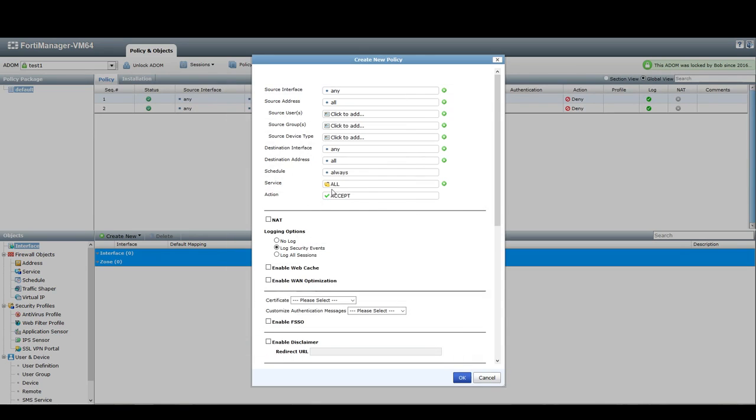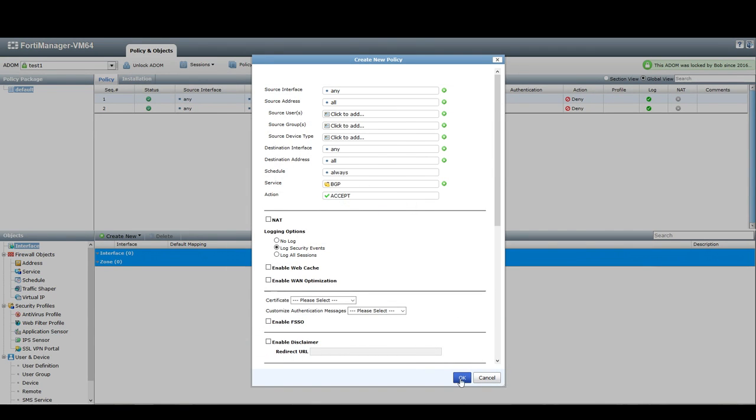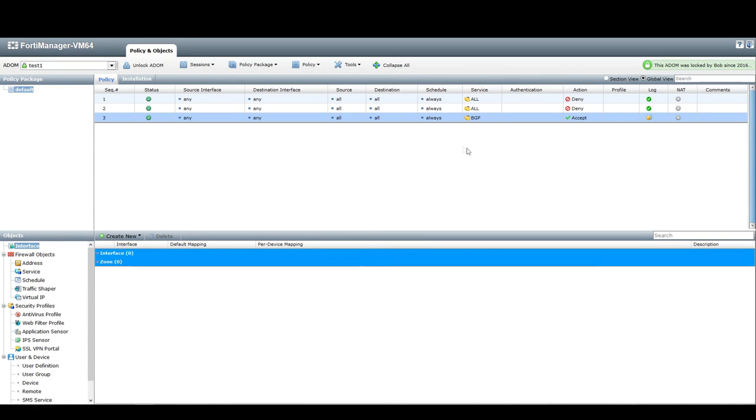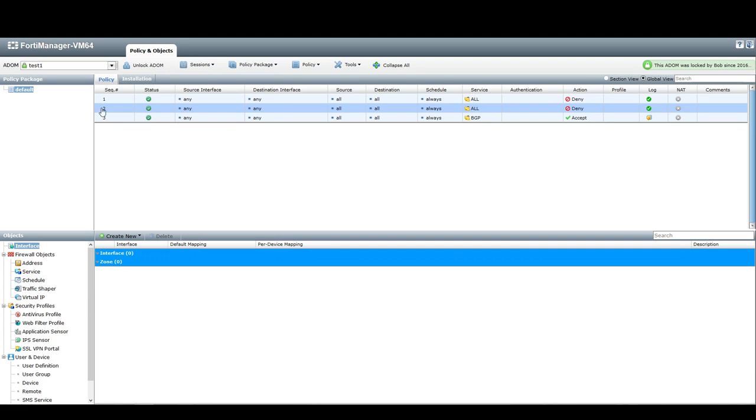So I'm just going to change this to accept, maybe change the service to BGP, and then just pop OK. Add it to the bottom. It's no good to us, so I'm going to move it up one more. Or just move that one down. There you go, that seemed to have done the trick. Once we're happy with it, we can save our work. Saving it allows us to come back at a later date and continue.